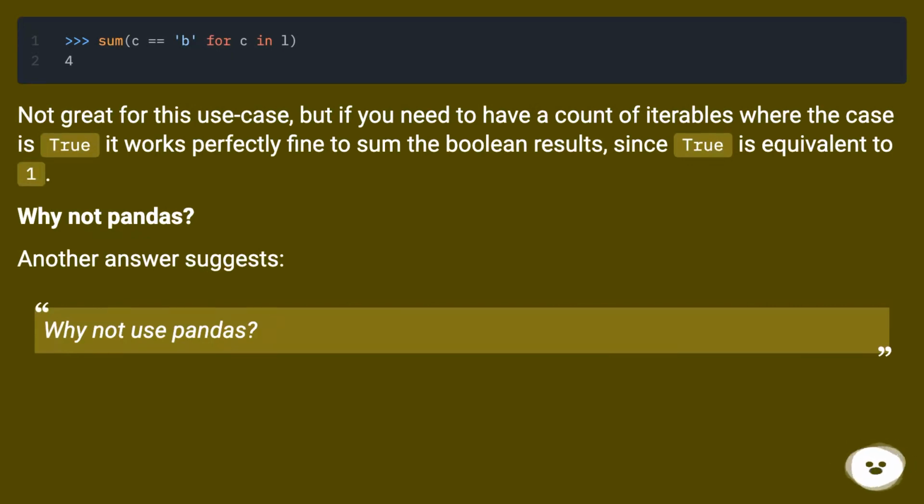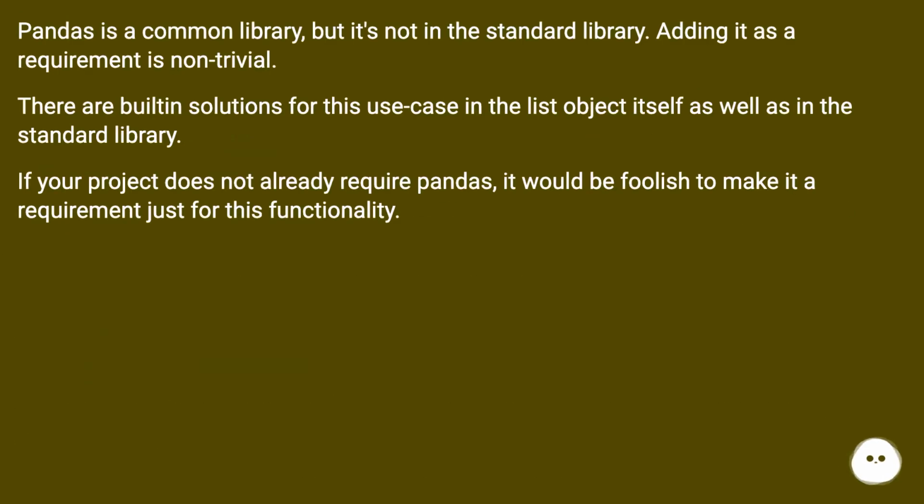Why not pandas? Another answer suggests: why not use pandas? Pandas is a common library, but it's not in the standard library. Adding it as a requirement is non-trivial. There are built-in solutions for this use case in the list object itself as well as in the standard library. If your project does not already require pandas, it would be foolish to make it a requirement just for this functionality.